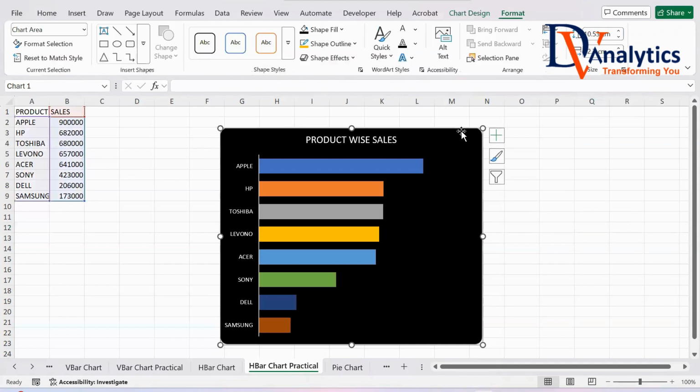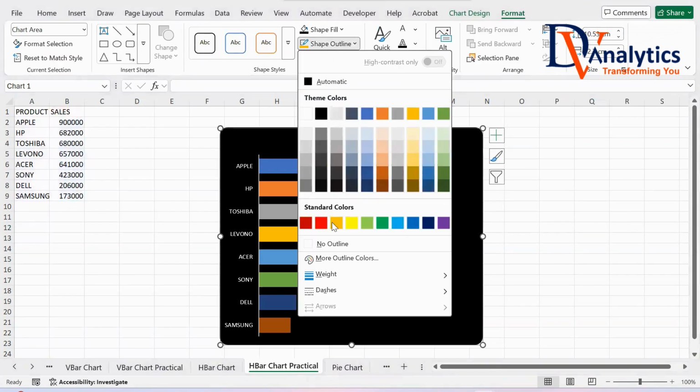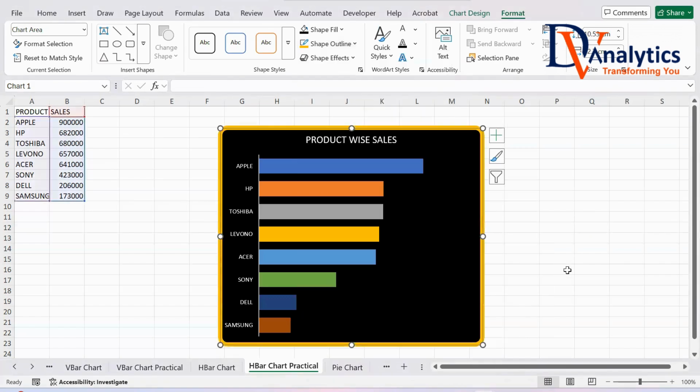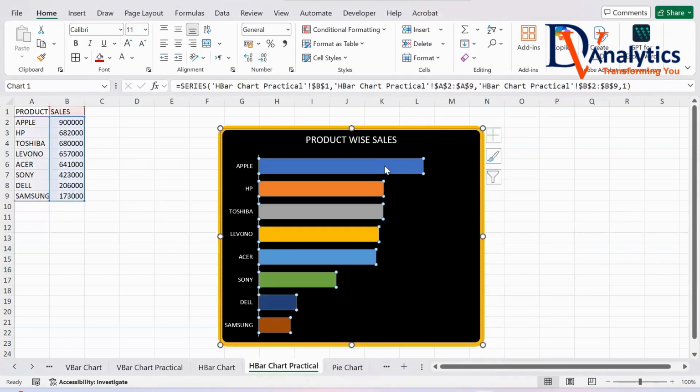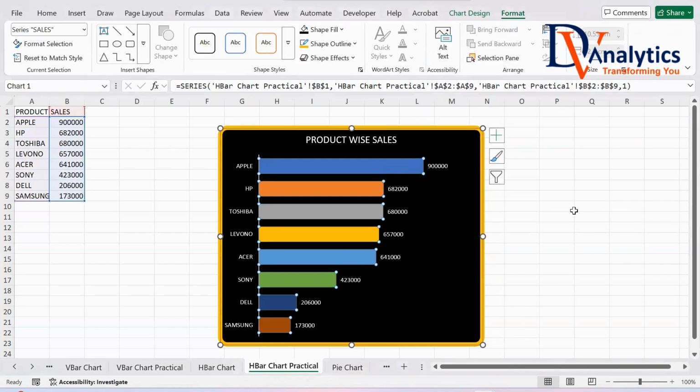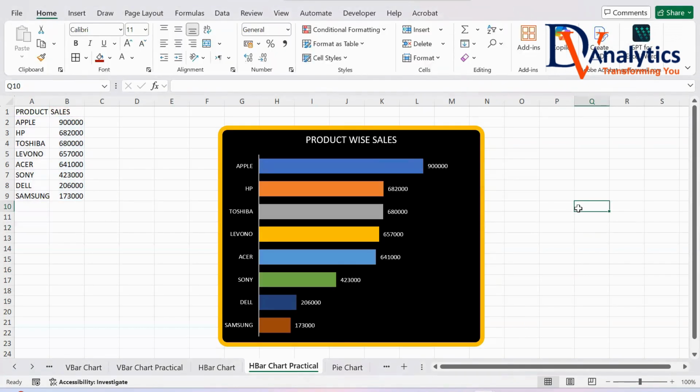Soon you created this chart, you can select this, go to format, shape outline as yellow color, choose this outline, weight to 6 point. Select this, add data labels to this. So this is how, guys, we go for calling this as product wise sales into a horizontal bar chart.